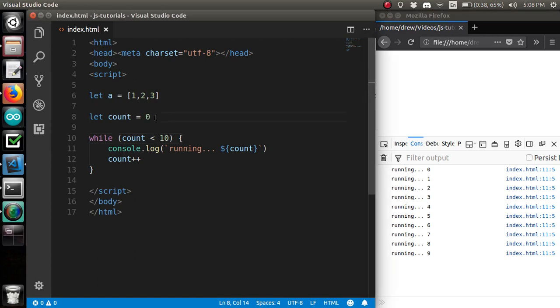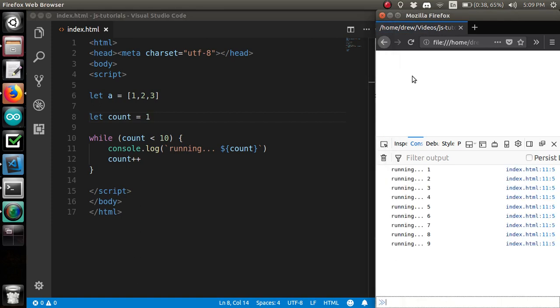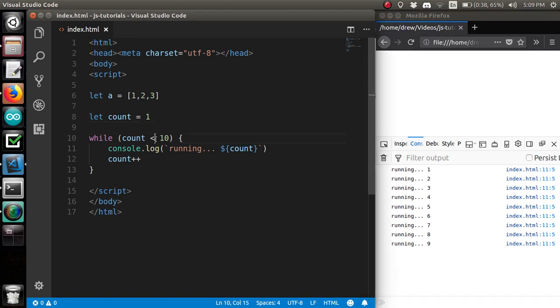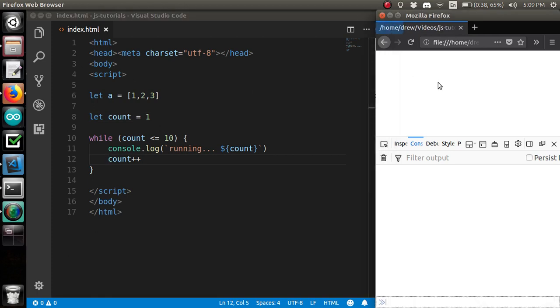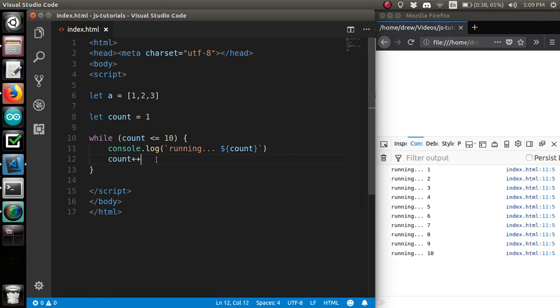You could start counting at 1, but it might not do exactly what you think, because we're still stopping before 10. What you would have to do is say if count is less than or equal to 10, and that way it will stop whenever count equals 11.